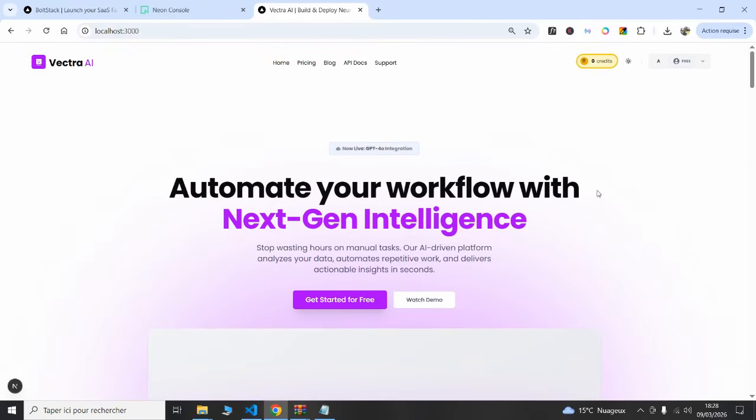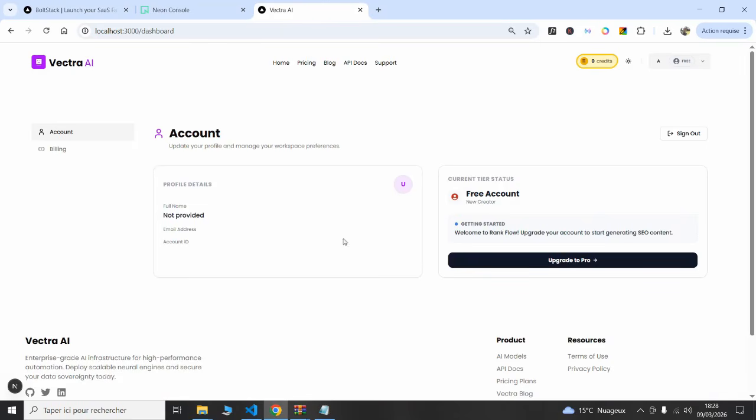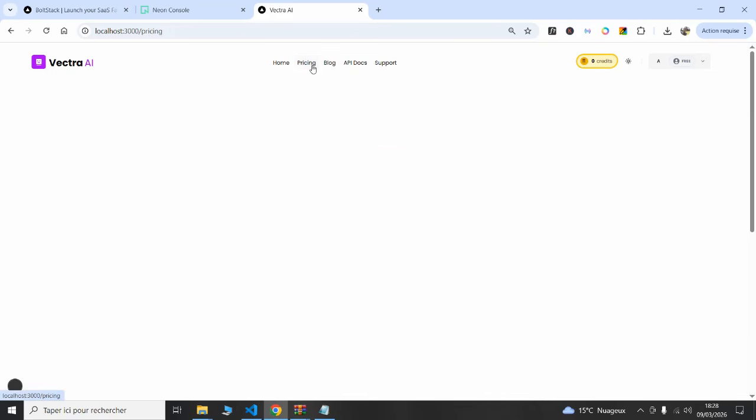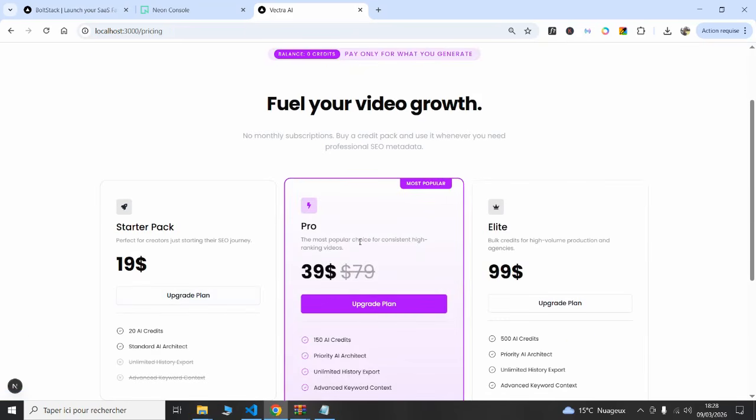As I said in the demo, this is ready to be used with the credit system that I showed you in the demo. So you don't have to do anything or any wiring inside your project. For example, if I go to the pricing section, these are the pricing.